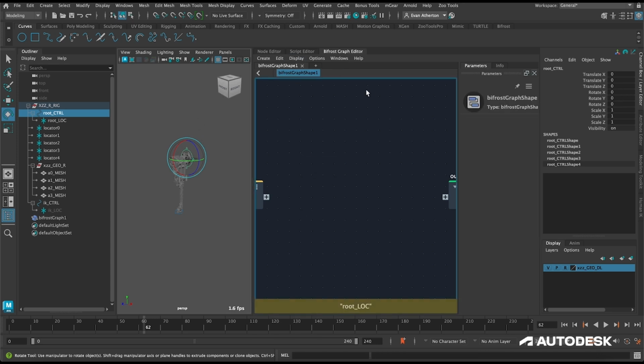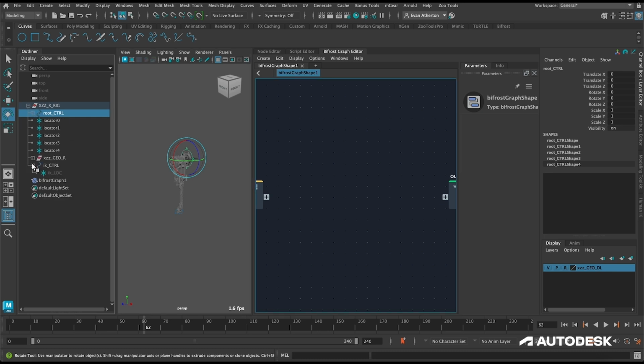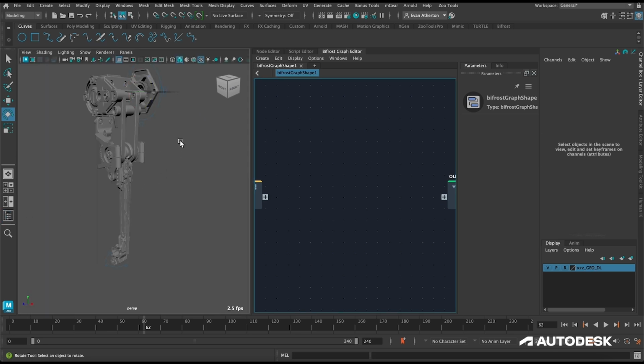Okay, so open up Bifrost, create a new graph here, and the first thing we're going to do is create our forward kinematic setup. So again, one of my main conceits here is it's actually quite simple to set up the forward kinematics of this compared to actually going through the process of creating a normal IK solver. Give myself a little more room here.